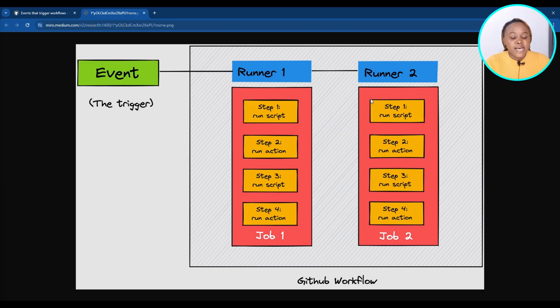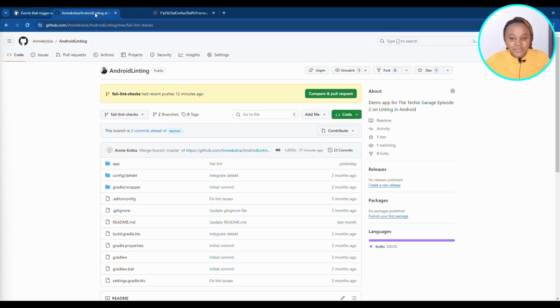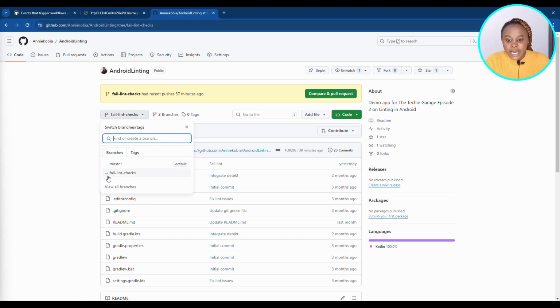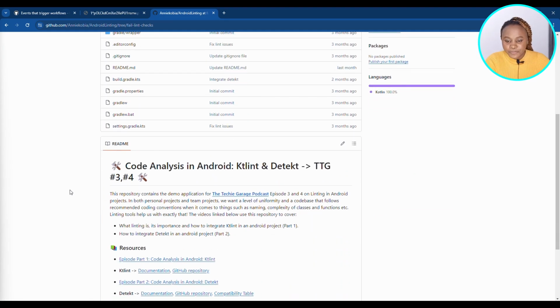Now that you have an overview of what a workflow is, and a background on CI/CD, we are going to try to integrate a workflow into the project that we did for linting in the last two videos. You don't have to have gone through the last two videos, but if you do, fantastic. On the repository for the last two videos, I have created a branch called fail lint check. It's specifically a branch that introduces something that is going to fail our lint, ktlint or detekt.